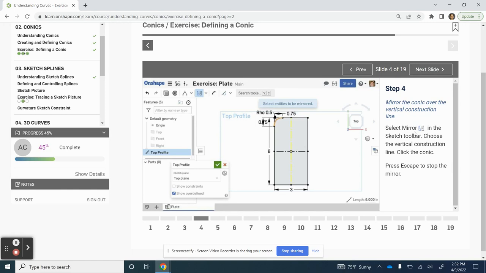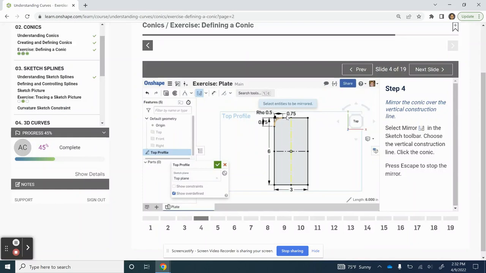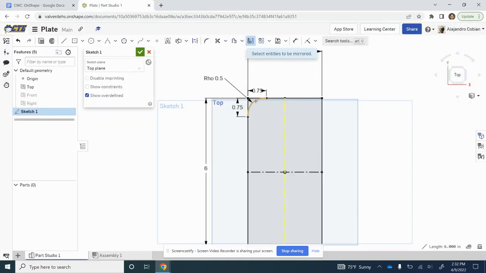So now for section 4, we are going to mirror this conic to the right side, and then we're going to do that to the bottom area. So let's go ahead and click mirror. We're selecting our line to mirror about. And now I click on this conic and it is mirrored over here. I click escape.